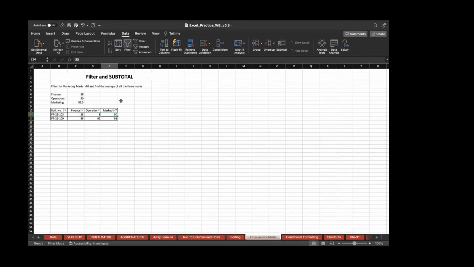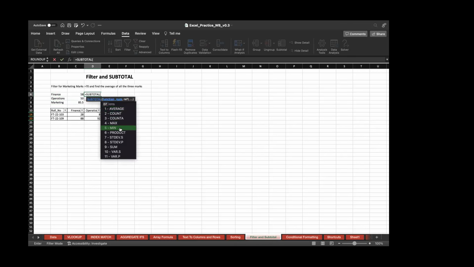Going forward, filters and subtotals. Again, nothing very difficult. So subtotal is a very, very handy function. Generally, people don't use it, but it is very handy. So basically, in a filtered Excel, you can clearly get the average and all of that. So how the subtotal looks is that when you do the subtotal, you have all of these functions that you can do, like average, count, count a, max, min, so on and so forth.